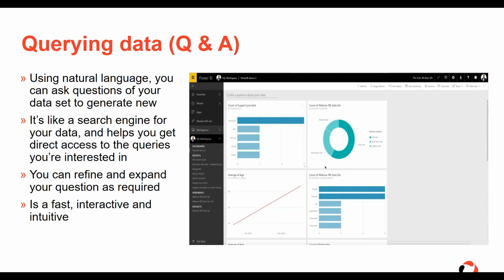This is particularly useful when you've got multiple data sets and you can't remember what was in that Excel sheet and what was in the other. You don't have to open up each data source and look for it. You can just search for it here through the Q&A tool of querying data, which is really cool.